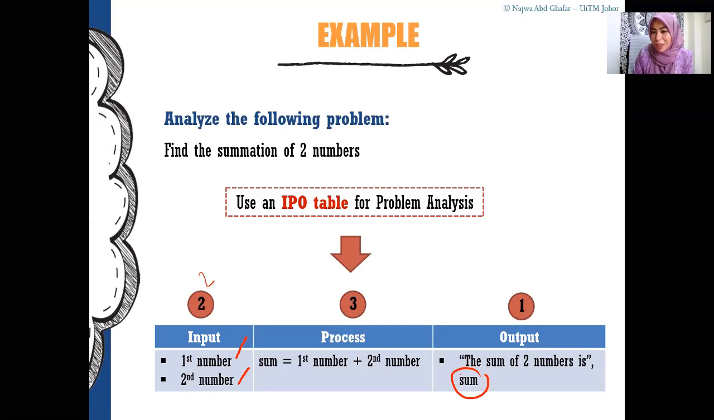Okay, macam mana nak dapatkan jawapan ni? Kita go through process. So proses dia adalah ambil nombor yang pertama, tambahlah dengan nombor yang kedua, dapatlah jawapan kita. Okay, that is how we do an IPO table. So far faham? Faham. Okay.